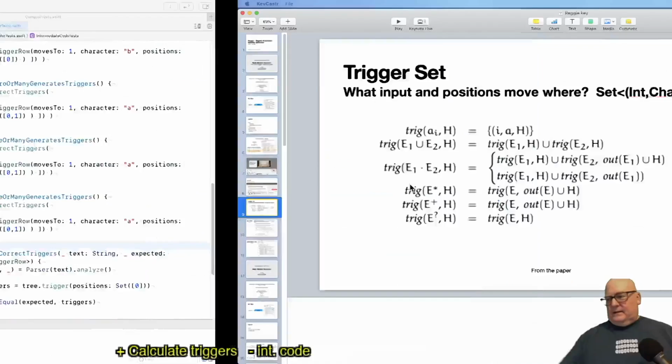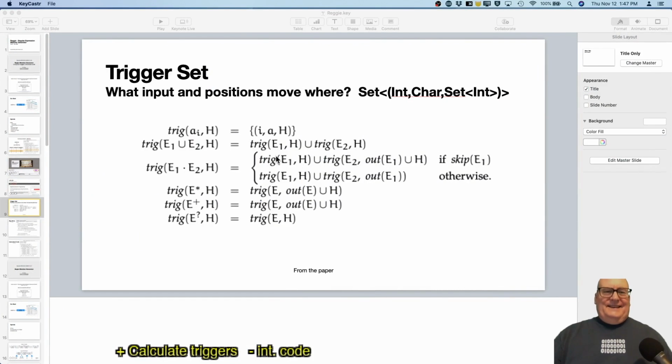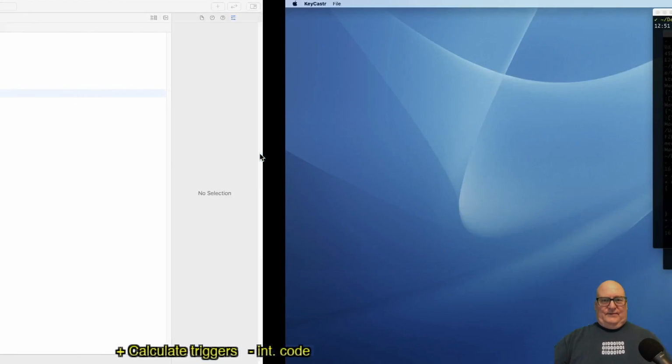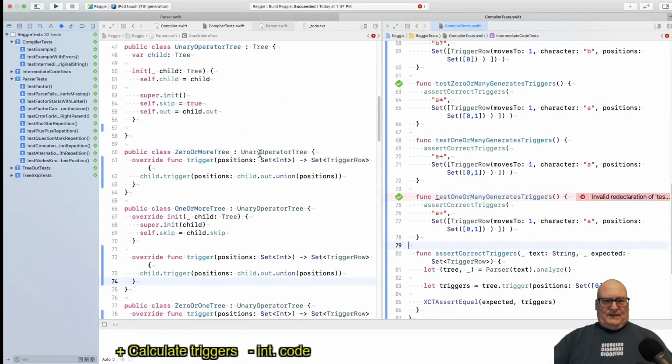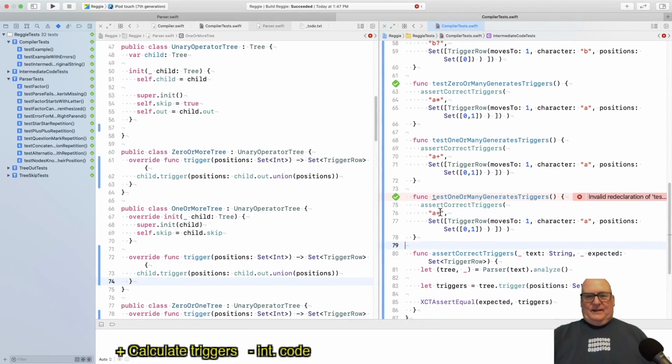Now, I guess we'll do alternation first, because okay. So we have A or B. I mean, any possible thing like that. We're expecting the union of the two. Okay, so let's take, yeah, A or B is the trigger of the two with the same set coming in. All right, so A or B.